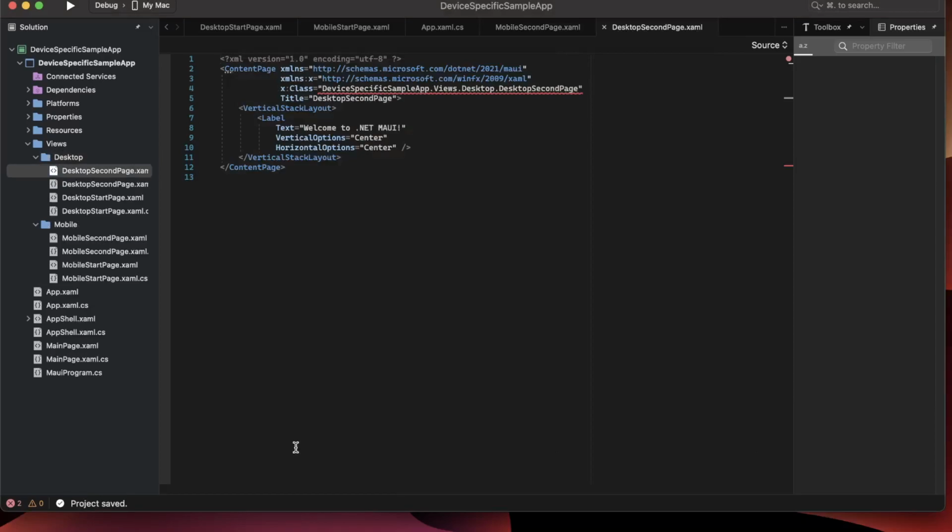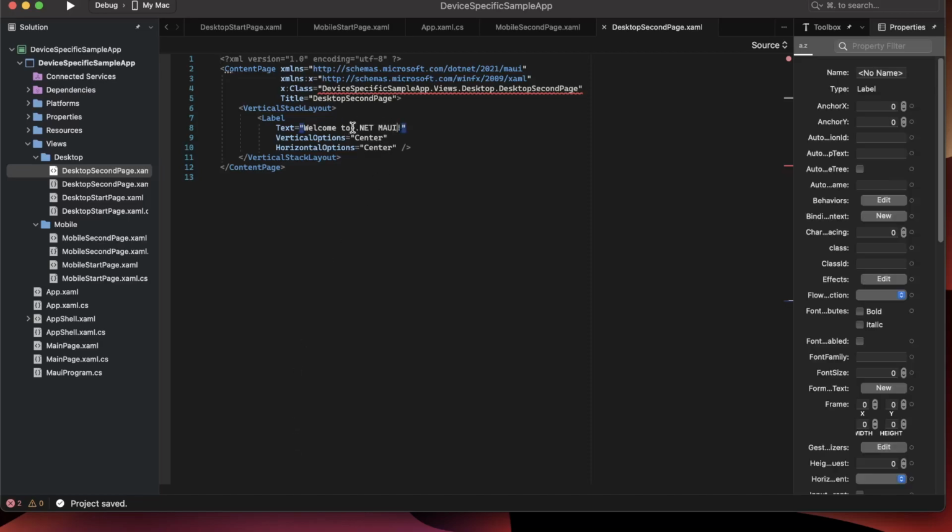And for distinction purposes, let's just change the text in these two pages to differentiate them. So welcome to .NET MAUI. Welcome to second page of .NET MAUI from desktop. And in the mobile second page, welcome to second page of .NET MAUI from mobile. Sweet. So let's now go back and wire up these pages from the start pages.